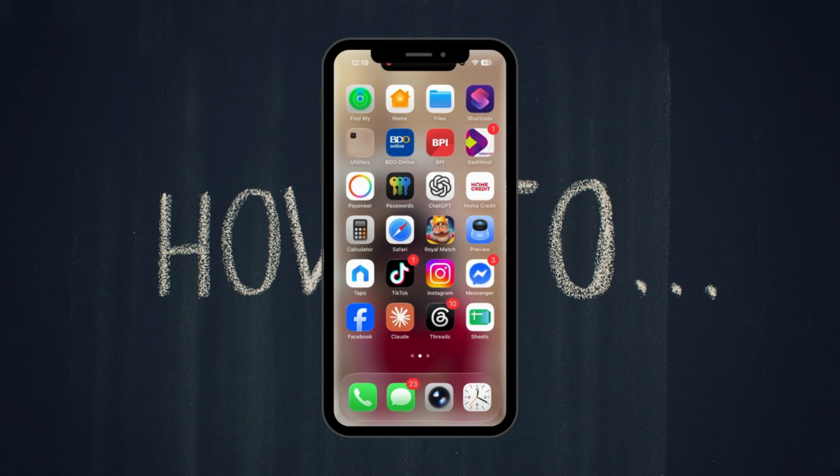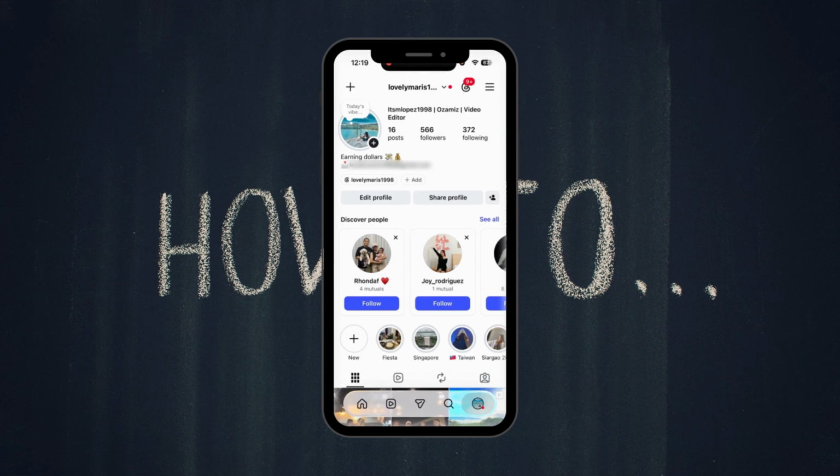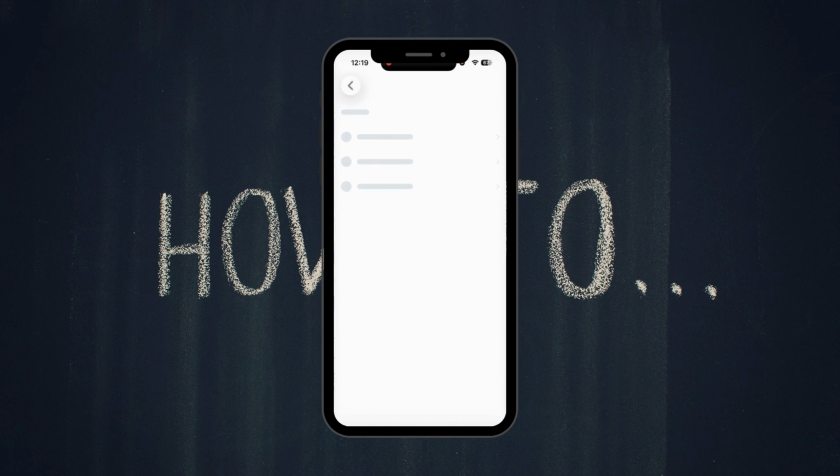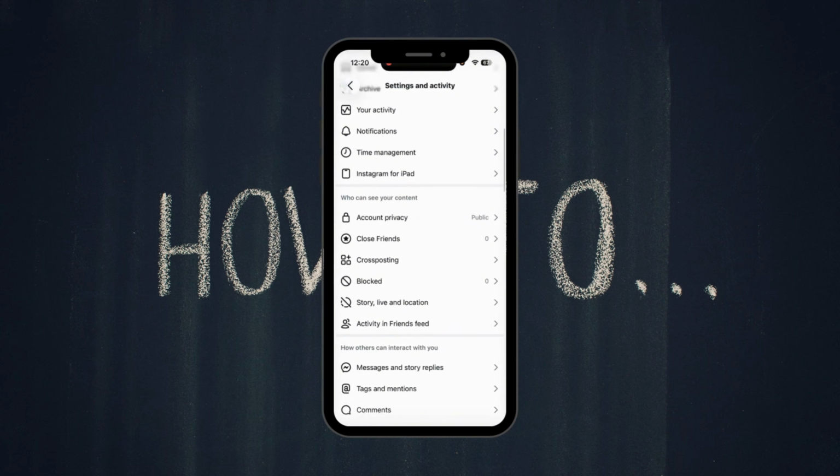In this video, I'm going to show you how to hide followers on Instagram. So to start, open the Instagram app, then go to your profile. Next, tap the three-line menu in the top right corner. Once you're on Settings and activity, scroll down and tap Account privacy.